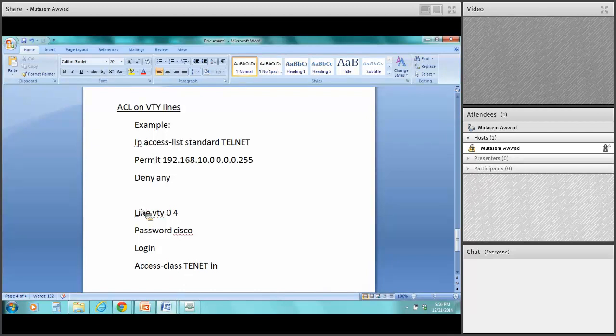And by the way, it's probably better to do SSH. Remember how we did that? You create a username, create the crypto key, and then you say transport SSH. That's even more secure because not only do you have the two layers of security, but also the data that you are transferring from the source to the destination is encrypted, right? So SSH is even more secure.